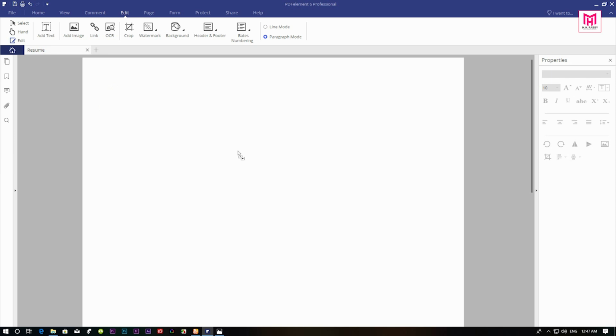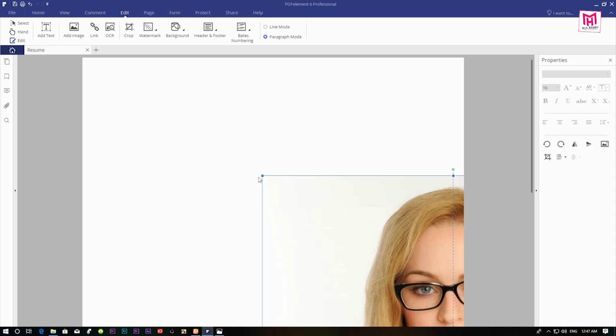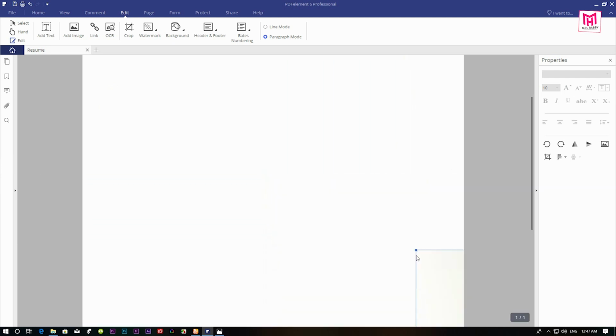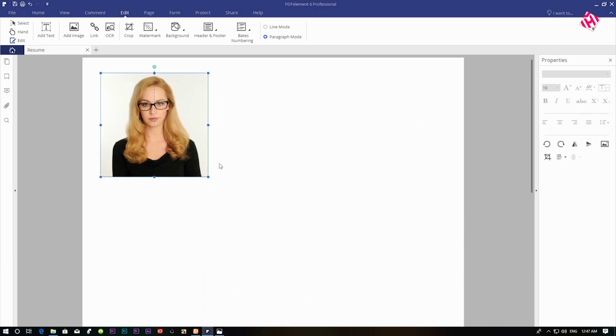Drag your image inside PDFelement Pro and select Use as an image. Then resize the image holding Shift. Then place the image anywhere you want.